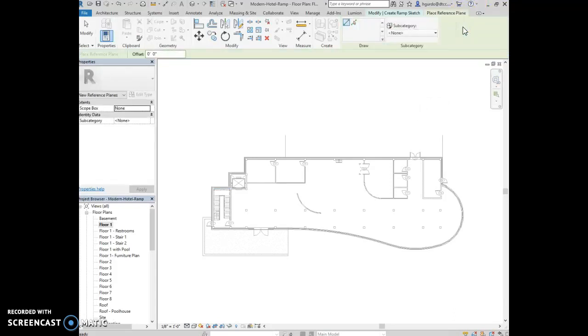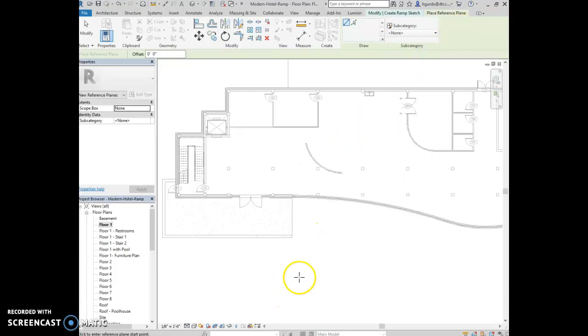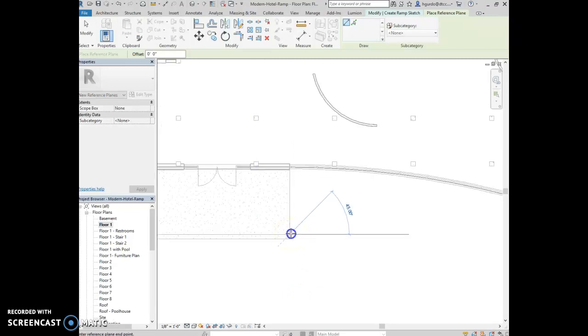Draw the reference planes as shown in the figure. So we're coming down here, and we're going to draw a reference plane. One here, and then one 3 feet above that. And then we're going to draw a reference plane at 6 feet.